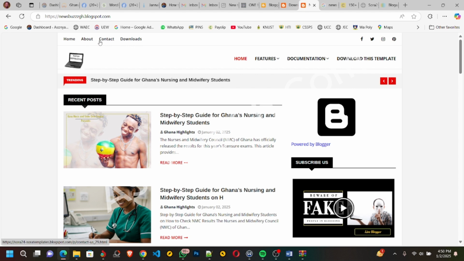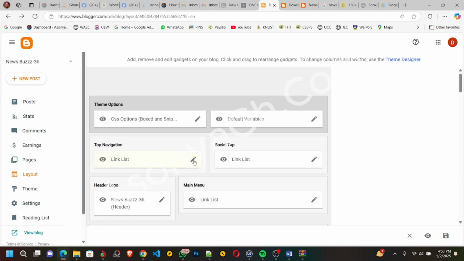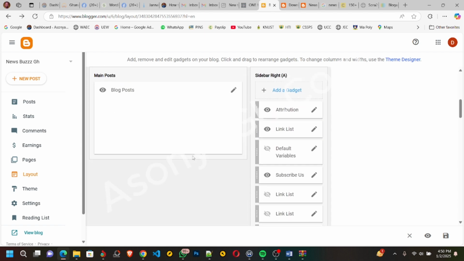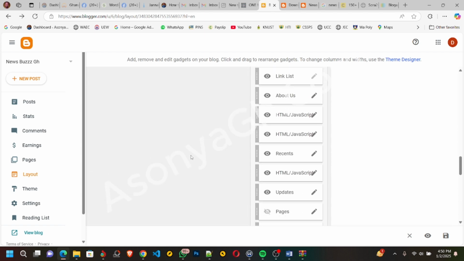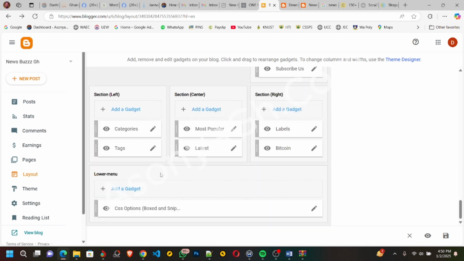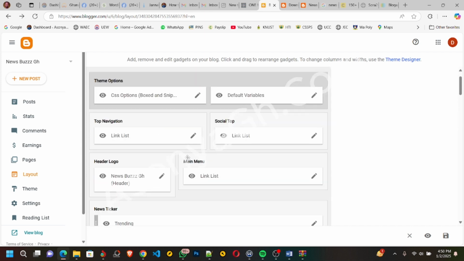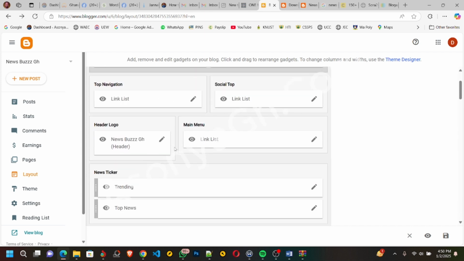So let's say I want to remove this contact. You just go to the layout again, the link list. So the top, I told you that the website is made up of three: the header, the body, and the footer. So these are the headers, and these are the body. Then we have the footer here. So everything here is inside the body, and everything here is the header.